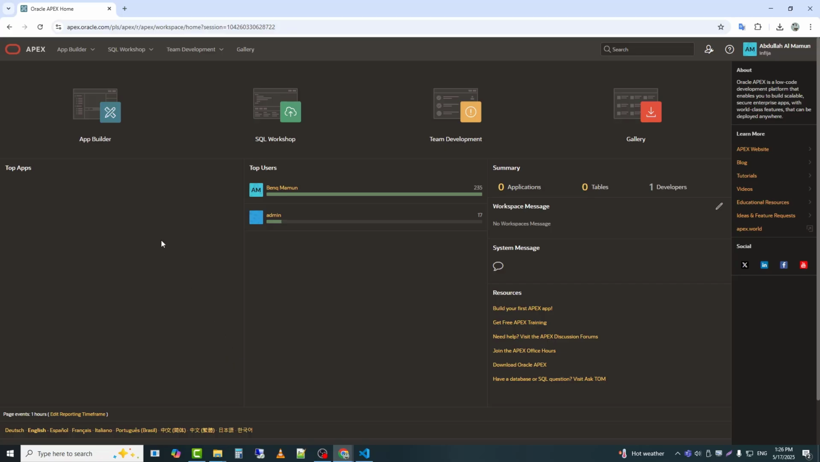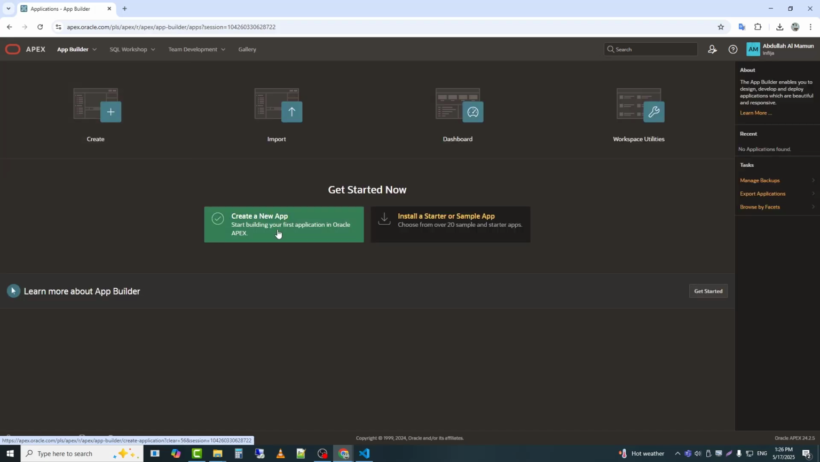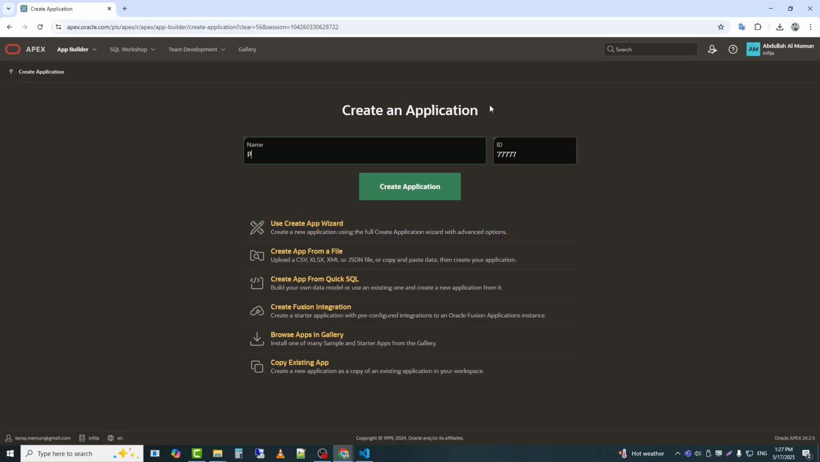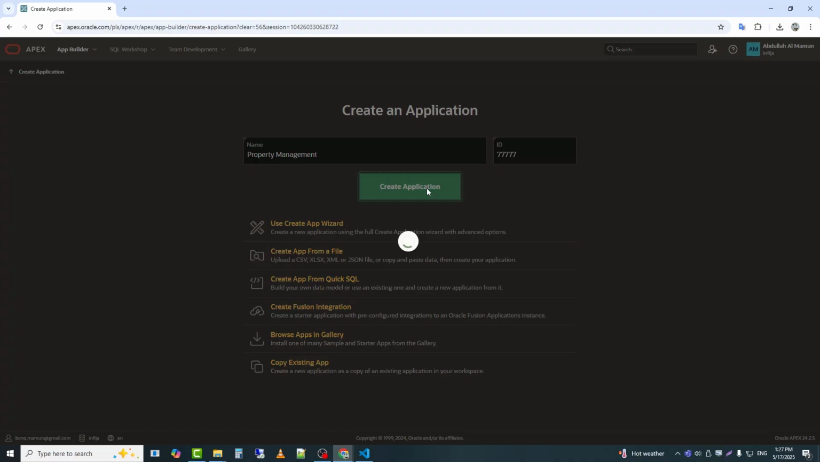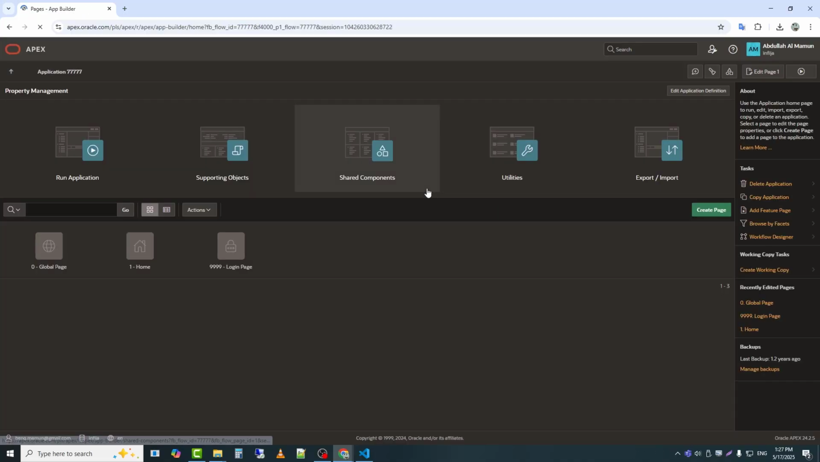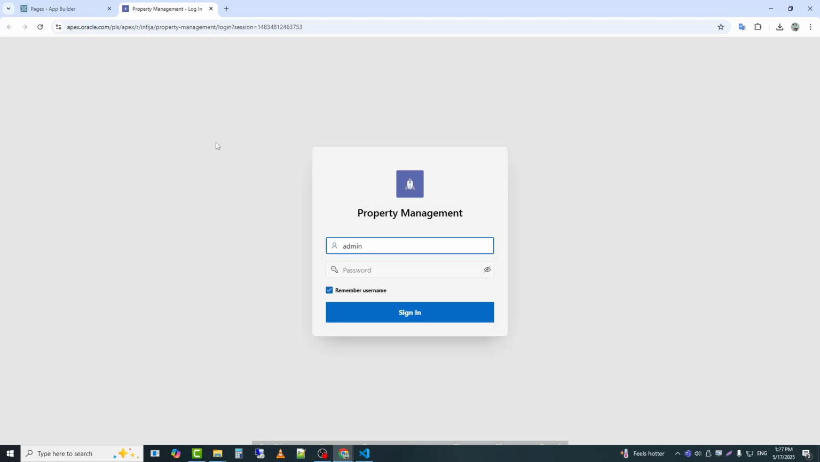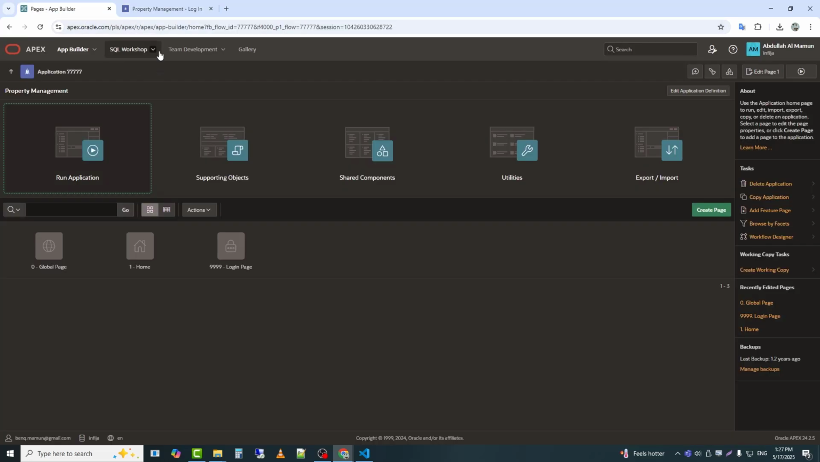First, I will create an application. I will name the application Property Management. Next, I will create the application. I created the application, now the application needs a user to log in. Now I will create a custom user and log in to the application.